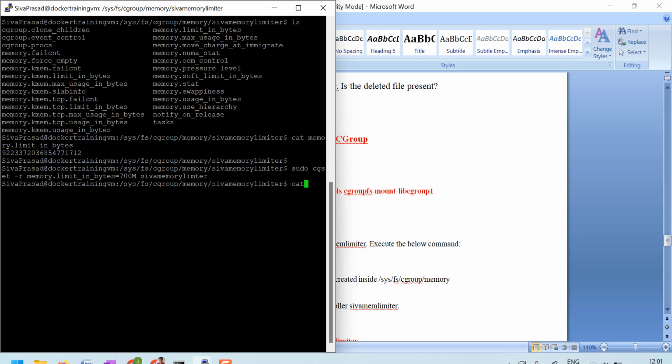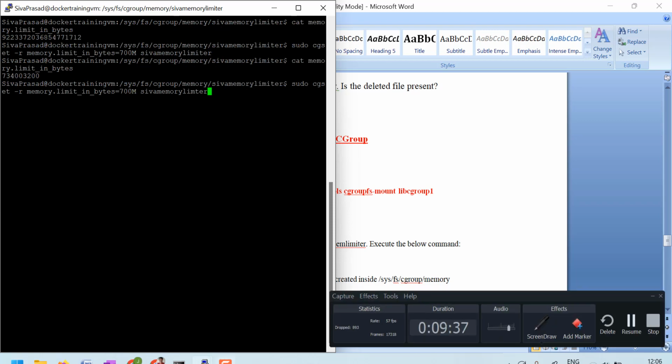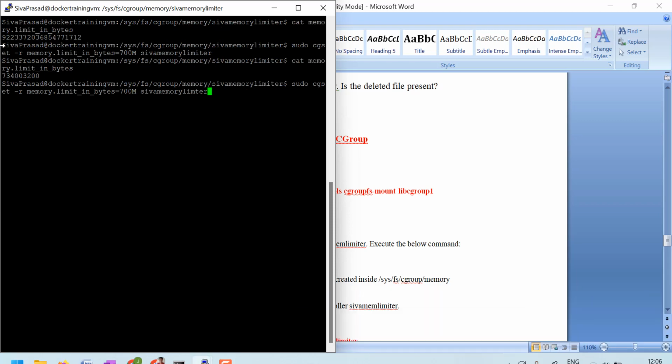Now if I say cat memory.limit... Siva mem limiter... Wait, it is again showing the same. Oh, I have paused the video and I have seen the mistake. One thing I did was a spelling mistake. I executed this command, Siva memory limiter. I was missing something.